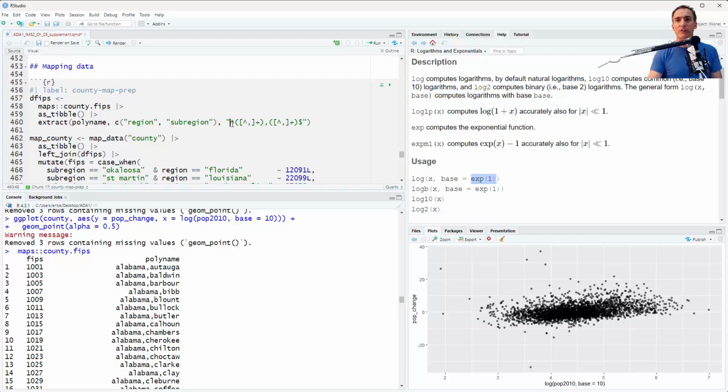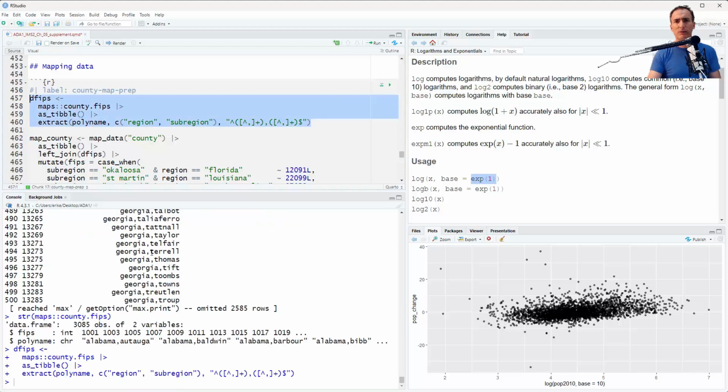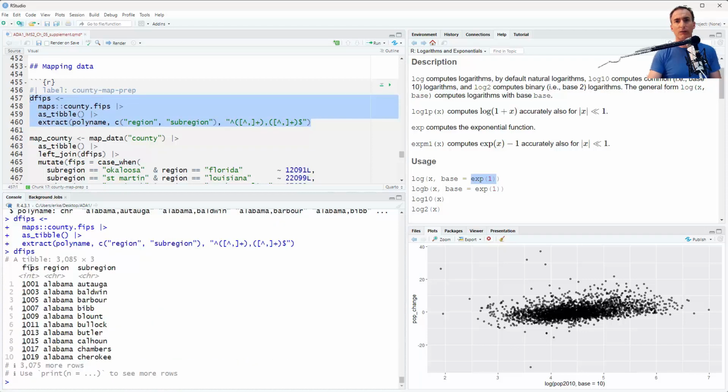Okay, so this is matching a bunch of stuff at the beginning of the line. This is matching a bunch of stuff at the end of the line, and it's delimited by a comma. That's all that's happening. So from there, we're getting this data set dfips, and dfips now has the fips column, but we've broken up the other column into these two parts.